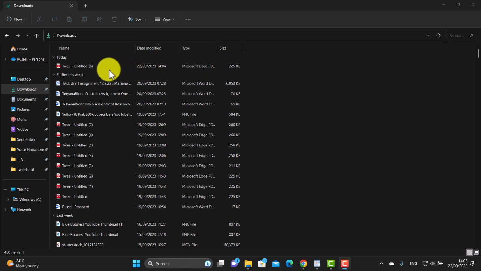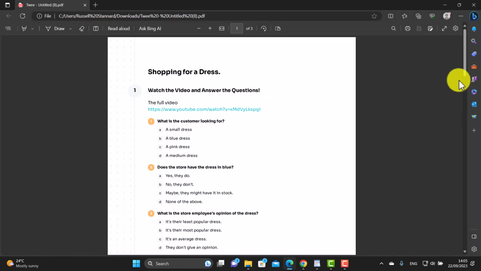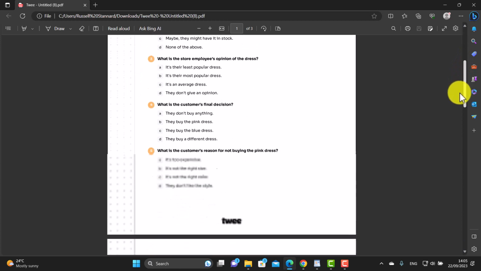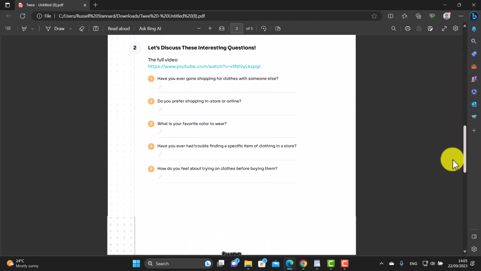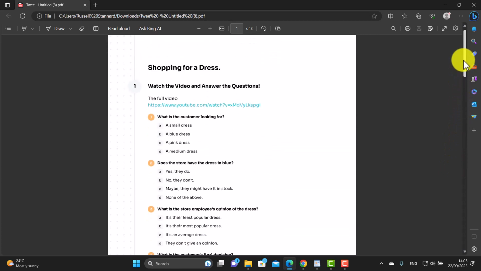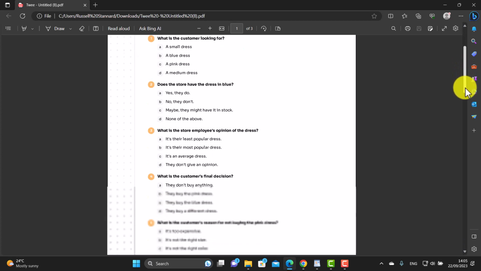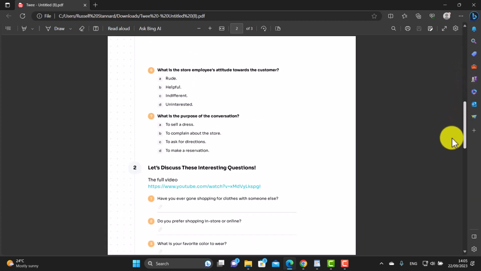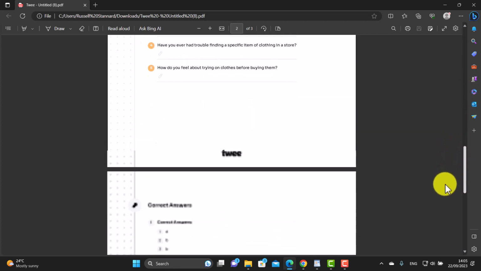So if I come over to my downloads, you'll see that PDF file is there. And if I click on that, you'll see that it makes a lovely PDF file that I can use along with that video. And it's got two different activities, discussion questions and some comprehension questions. Now, as I said, I could have added many more activities. I can build this up around reading comprehension, around grammar, etc.